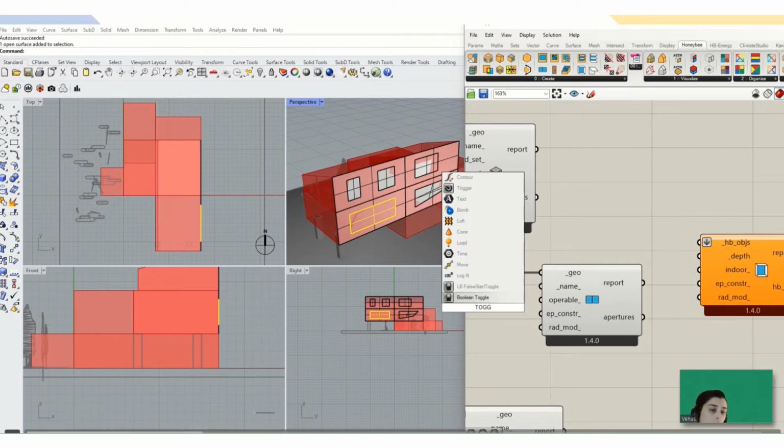If you have operable windows, you need to use the toggle. If not, you can just write false, or just add a panel and false. I think by default it's false. But if you have operable windows, you need to use the toggle and completely define whether it's operable or not.